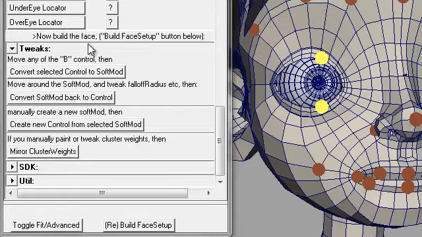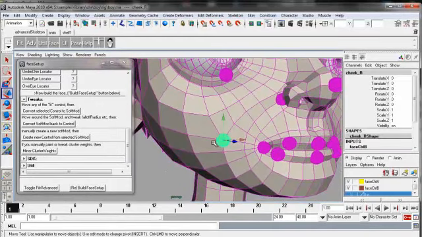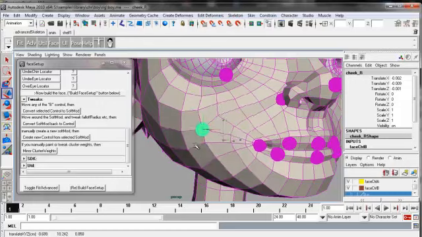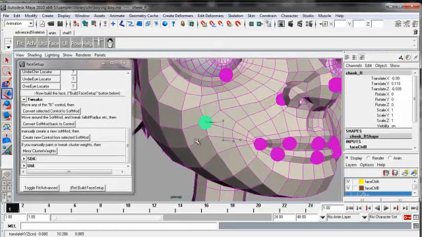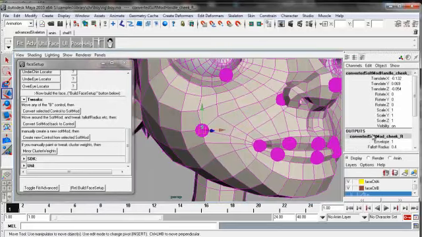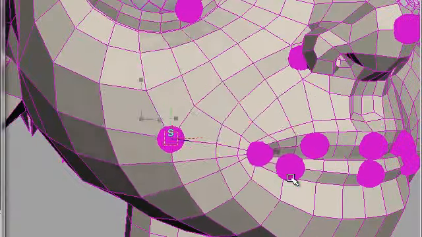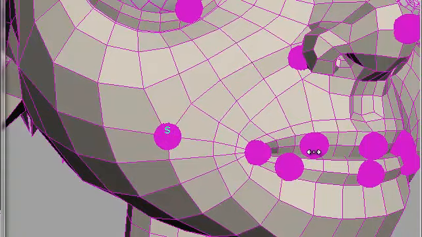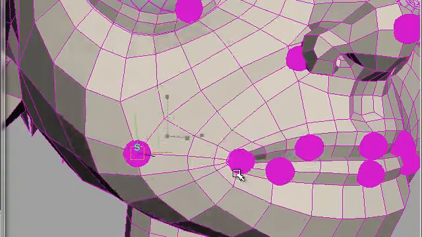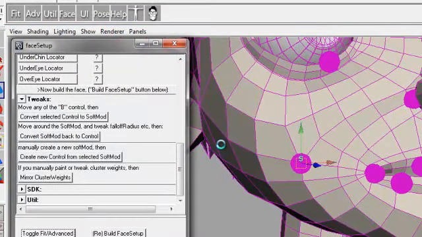In the tweaks sections, there is a couple of buttons that allows us to modify the weights of the brown B controls. The workflow is as follows. You can select a brown control. As you move it around, you'll notice the area of influence. If you want, for example, to broaden this area, first, convert this to a soft mode, then adjust the size of the fall of radius. You can move around to test it immediately as you change the radius to see what effect different radiuses has. Once you're happy with the result, simply click on the button that says Convert Soft Mode back to Control, and that will take care of mirroring the other side as well.